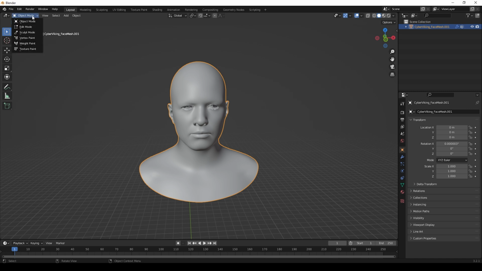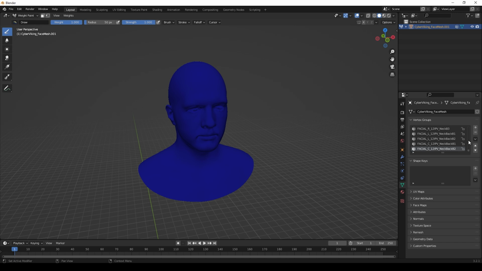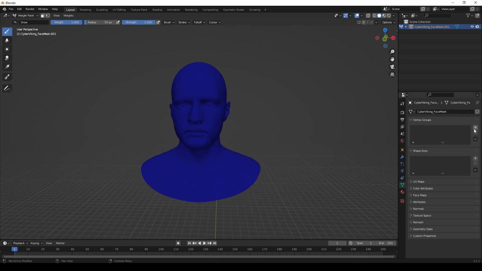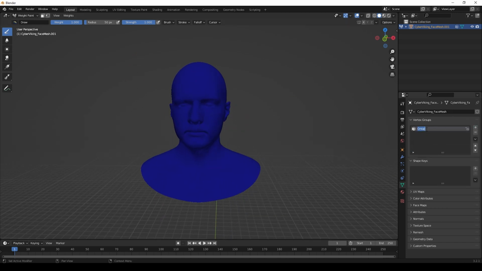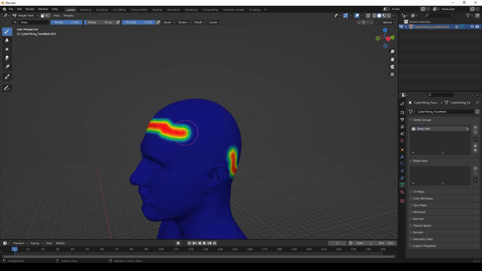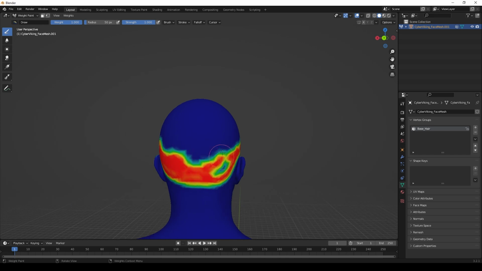We will start by painting our hairline. Let's switch to the weight paint, then go to Object Data Properties and delete all the vertex groups. Then click the plus sign and add new vertex group. Give it a name, Base Hair. Then just paint your hairline while weight is set to 1. If you need to remove a painted part, just set the weight to 0 and paint over to remove the detail.